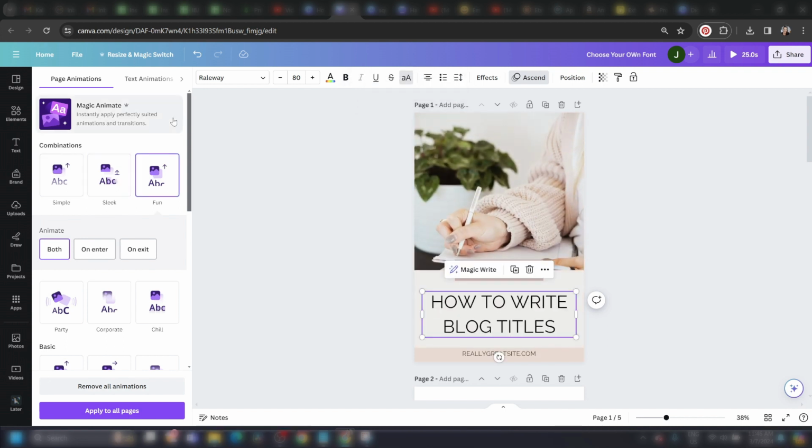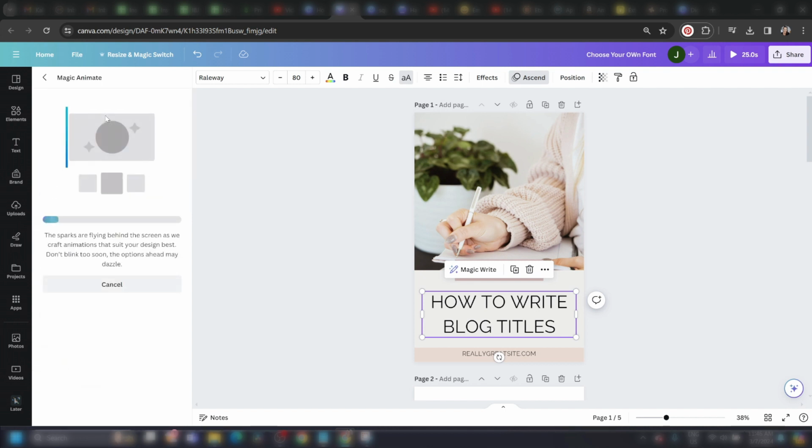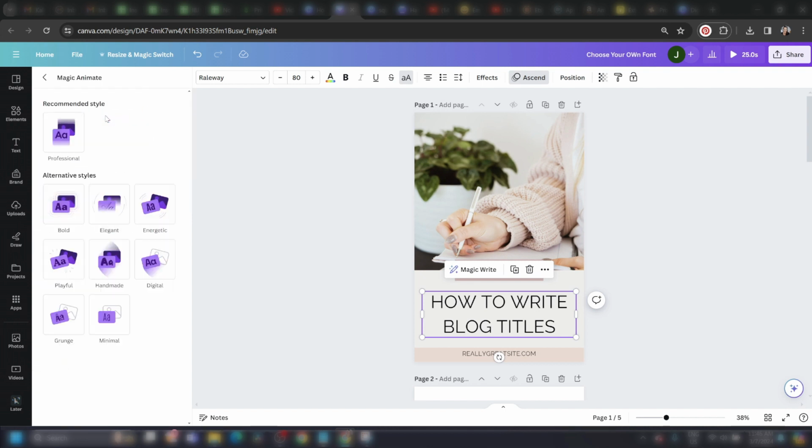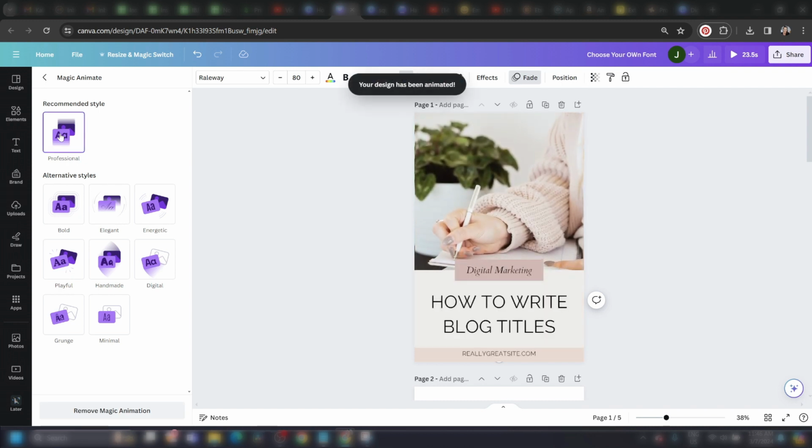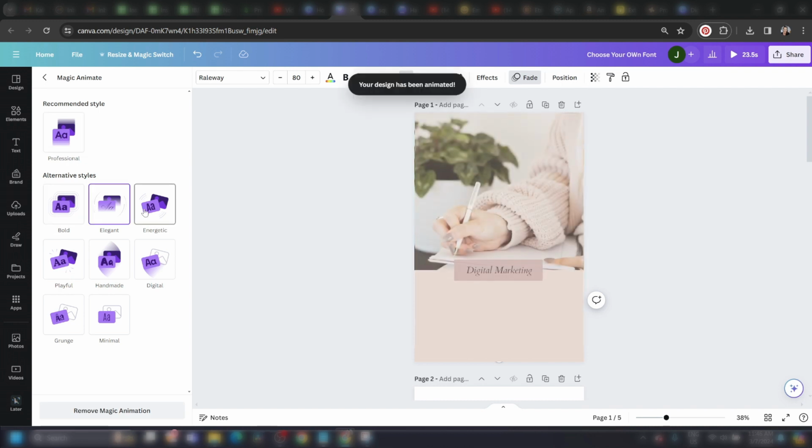One of the fun new features that Canva added is this Magic Animate, which will literally analyze the design you've created and recommend different types of animation for you. And these can be fun to look through.